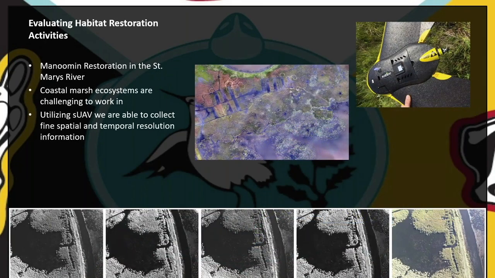To move on to how we use land cover data to evaluate habitat restoration activities, I want to talk really briefly about a Minomon restoration project in the St. Mary's River. It's hard to overstate the importance of Minomon, or wild rice, to the Anishinaabe communities. If you recall at the beginning of this talk, I displayed a map that depicted a migration that was guided by prophecy. And that prophecy stated that the Anishinaabe should travel west to where the food grows on the water. And that food was Minomon.